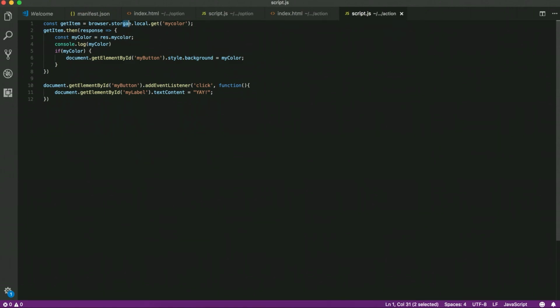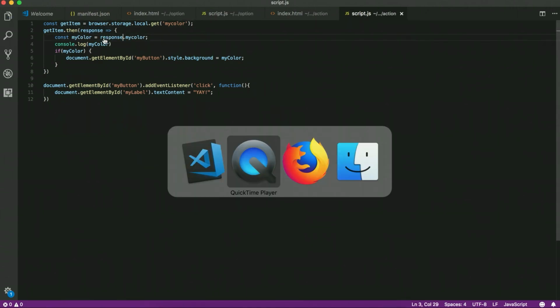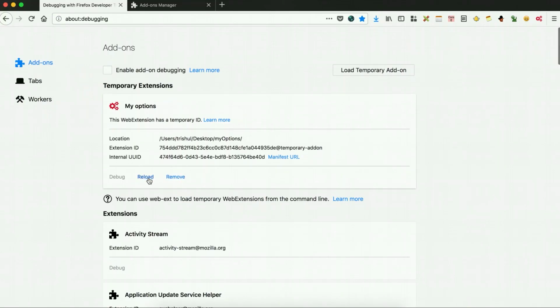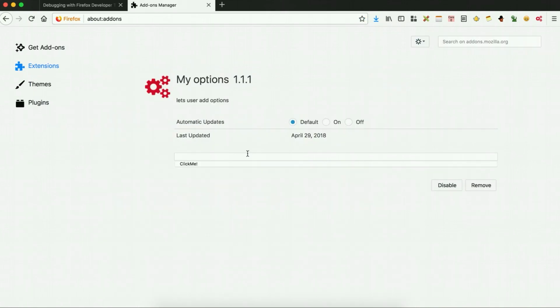Okay, we have a spelling mistake, and let's check more. Get item responses. Okay, one more response. Let's look back to our add-on. Let's reload it, and let's again put it red. Click me. There you go. You have red on, and when we click, it works. Let's again change it to green. Let's click it. There you have the green. So basically what we are doing is, as per the user, I'm changing the functionality of my add-on.